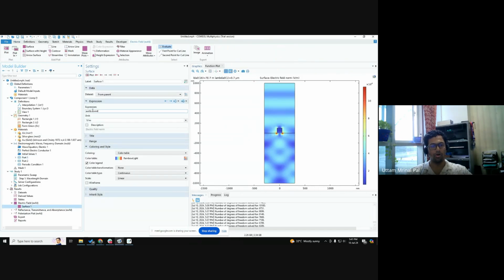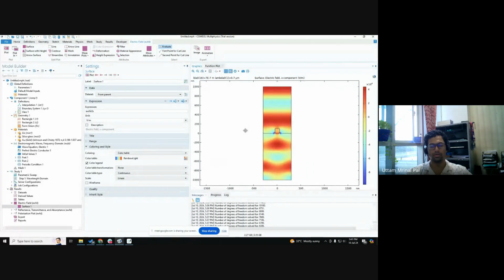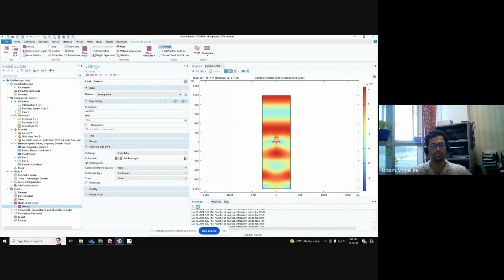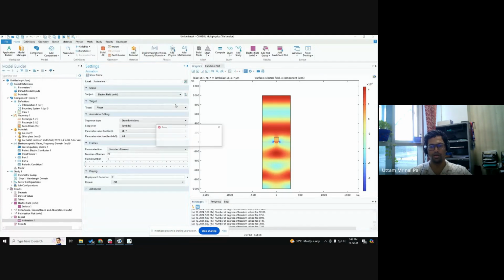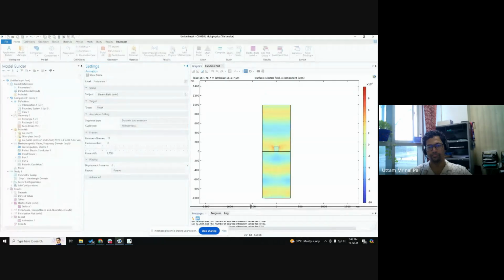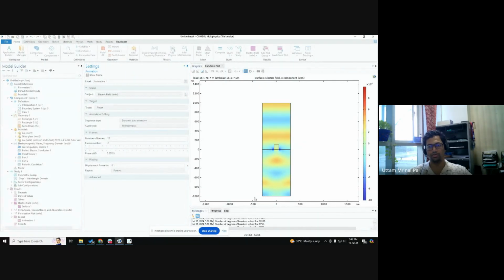Now you try to plot EWFD dot EX. Try to plot EX in surface 1, instead of EWFD dot norm E. You write to plot EWFD dot EX, and then try to plot this in the animation player. You need to use the dynamic data extension and repeat as forever. And then you can see how the propagation is happening.